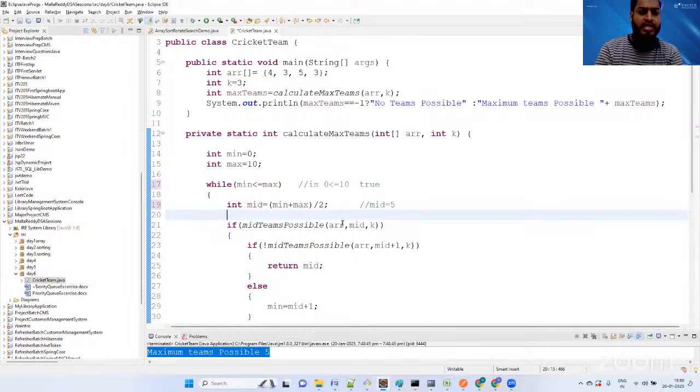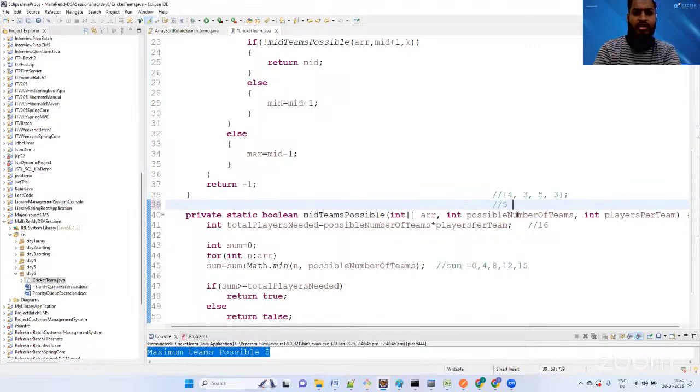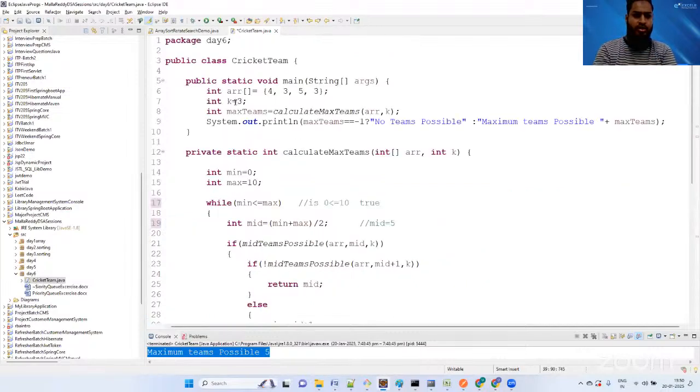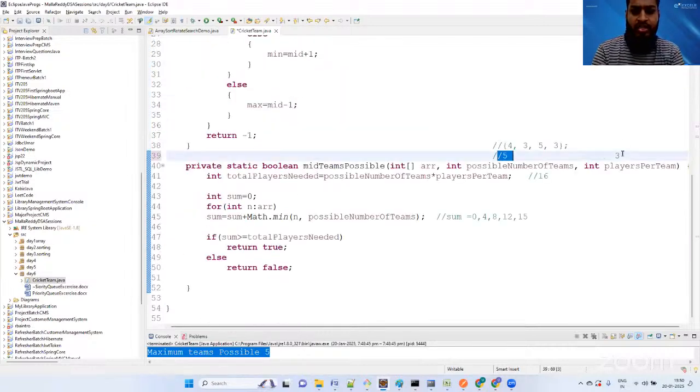So I pass the array. Mid is the number of teams possible and K is the number of players per team. So I come over here. What am I checking for? How many teams are possible? 5 teams possible. And how many players per team? 3 players per team, right? So if I want to form 5 teams and 3 players per team, I require a total of 15 players. Now, do I have the 15 players available? Can I assemble them? So let's iterate this array.